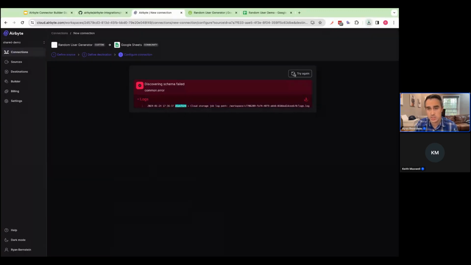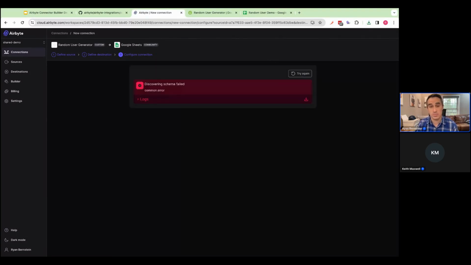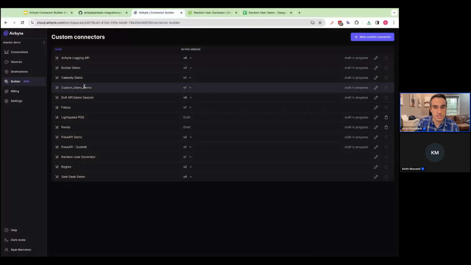I can download those logs, but let's go ahead and see if we can try again and see if it's just a temporary error. If there was a problem in the schema we created, which there certainly could be, we could go back into the builder and actually try to resolve it. And let's do that here in this case. This is actually a great example. So let's see if we can get into the builder and see what's going on.